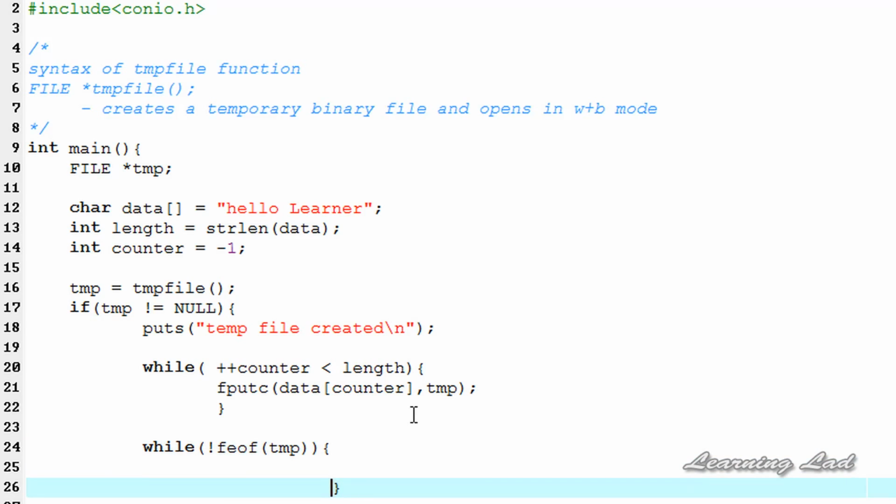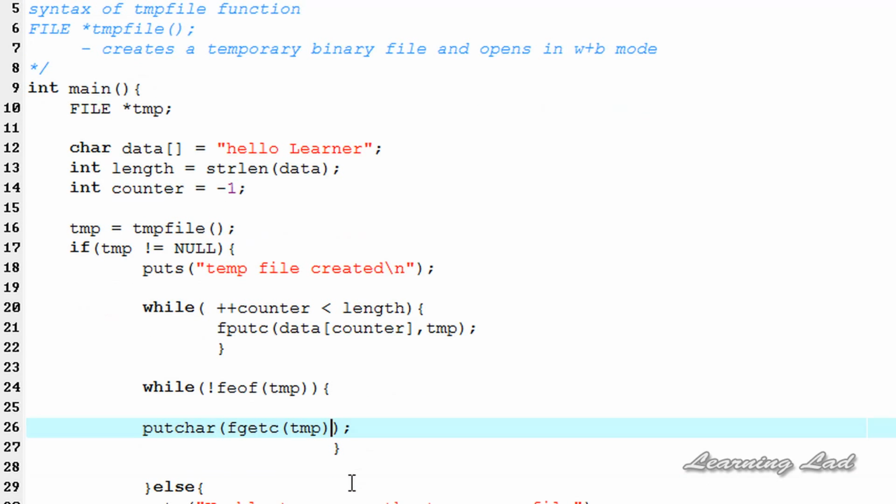Then I'm going to use the getc function to read the character from the file, so it's going to be getc. We need to pass the file pointer, which is tmp, and also I'm going to use the putchar function to print that character read from the file to the screen. So I know that I'm not using any variable to store the character read from that file. I'm just directly passing the output of this getc function to this putchar function.